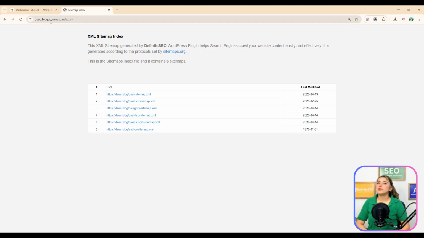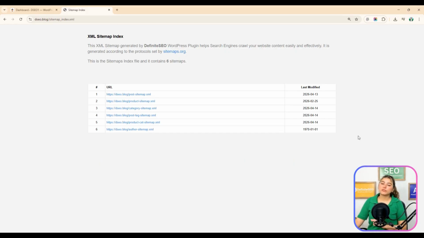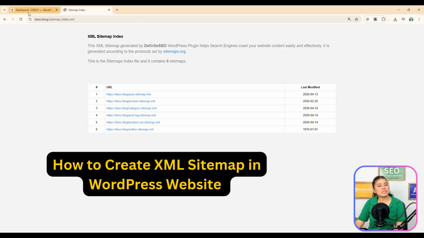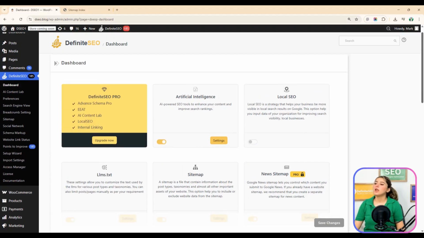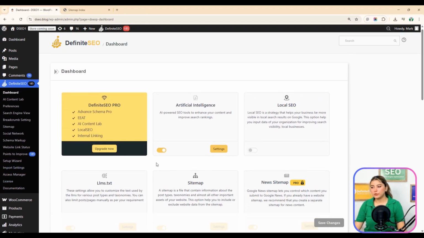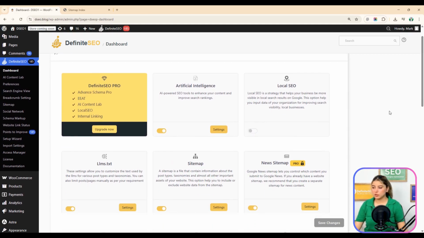So I don't have to do any manual coding or any manual optimization for my website in this sitemap. DefiniteSEO by default created the sitemap for my website. But if you want to optimize the sitemap according to you and want to go further in the settings, then don't worry. We are going to do the steps about how to create the XML sitemap for your WordPress website. So just stay tuned. For optimizing the sitemap of your website, you need to go to the DefiniteSEO plugin settings from the dashboard side and click on the sitemap option.